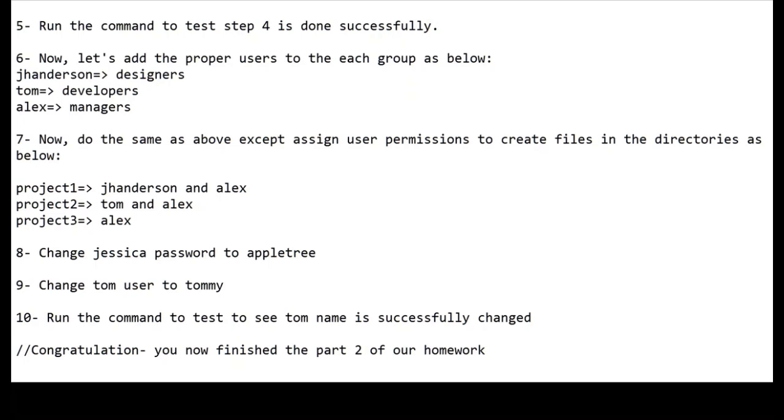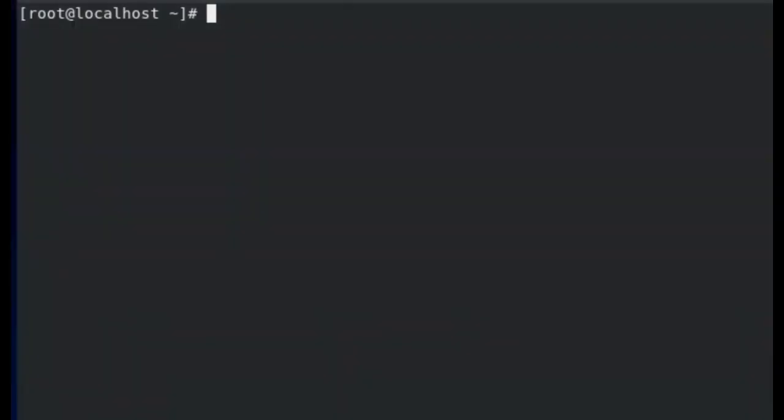Okay. So again, we're doing the ACL command here. Same as before, except this time we're going to be doing it for users. So we do setfacl -m for modify. This time we do u for user, colon. Okay. And on project 1, we wanted to add Jessica or Jay Henderson as well as Alex.